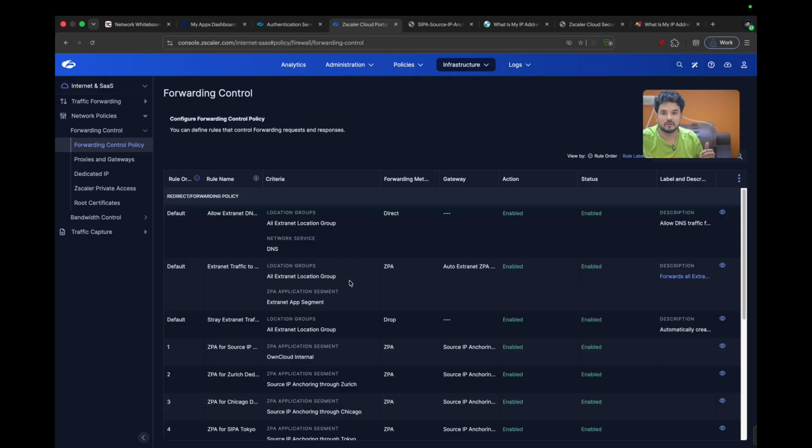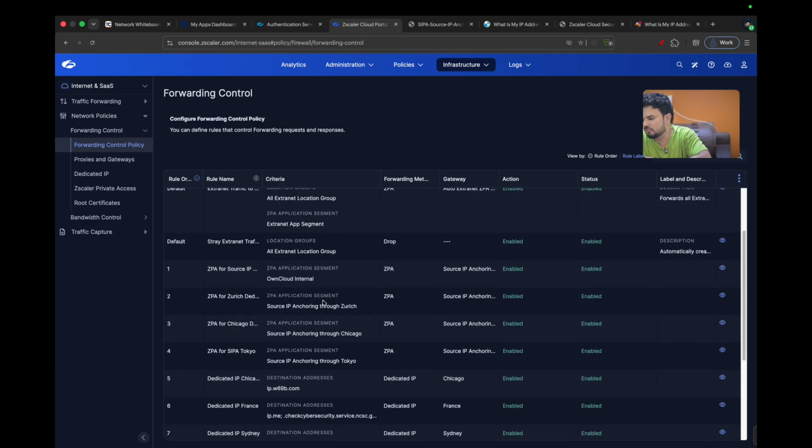So ideally, it will go to the internet, not from your laptop to your company data center. After your company data center, it will go to the internet. So if it's going to the internet, then you need a rule on the ZIA as well. So under forwarding control, you need to create one rule.